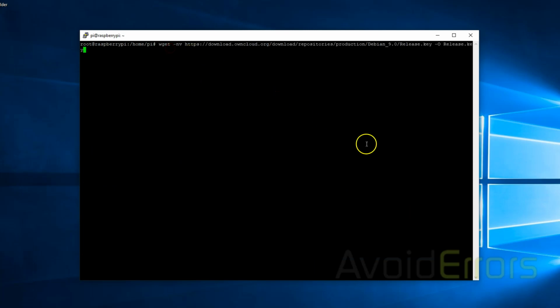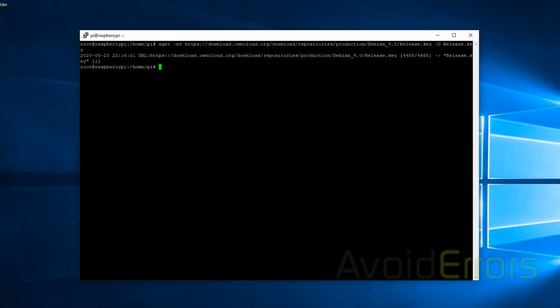Okay, let's register the ownCloud trusted key. You can find all these commands on the official ownCloud website. Now add the packages to the Raspberry Pi repository and update.